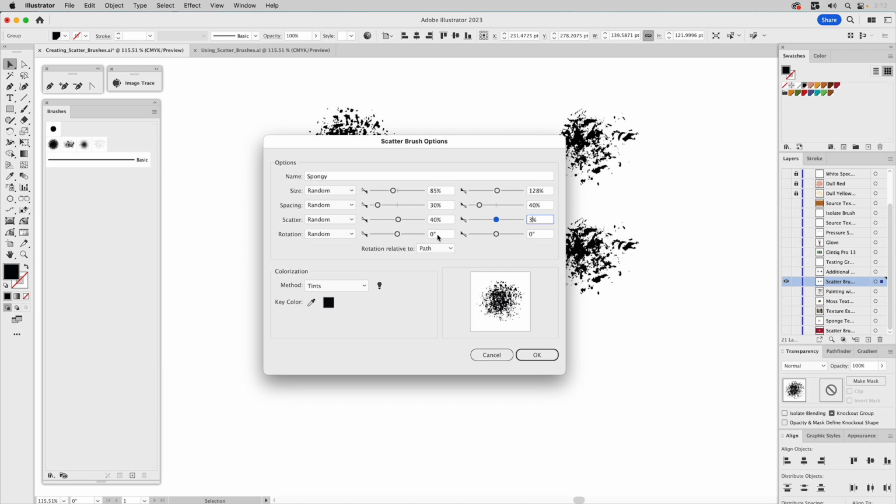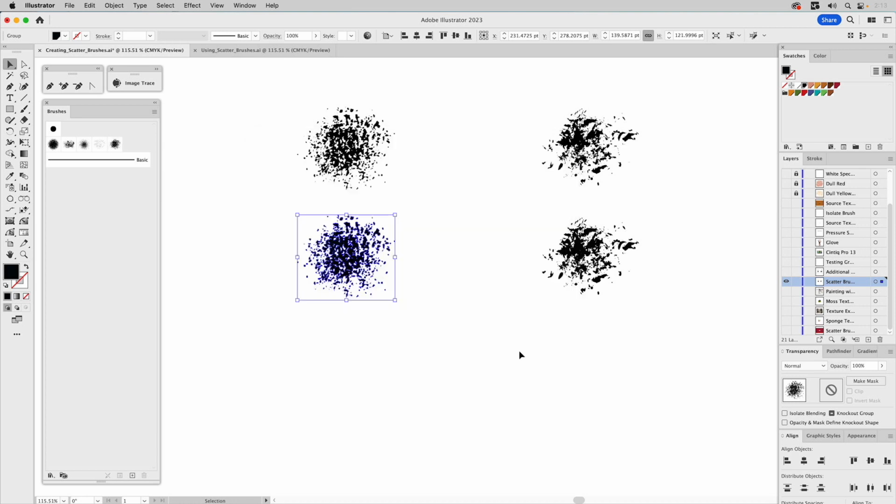And then on rotation, again, you can go negative. It's not just between 1 and 100. These are degrees here. So we're going to randomly rotate it from the original orientation to maybe negative 170 on this one, and then on this one we want 180, like that. Once you have all of these set, all you have to do is click OK. And now you have your random brush.